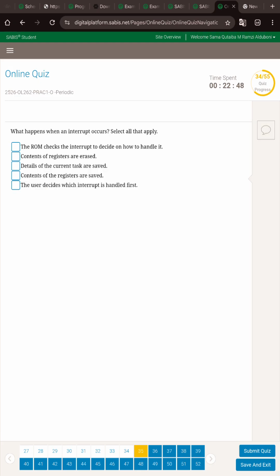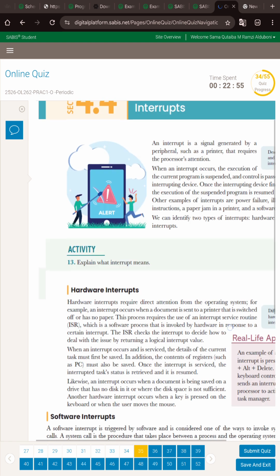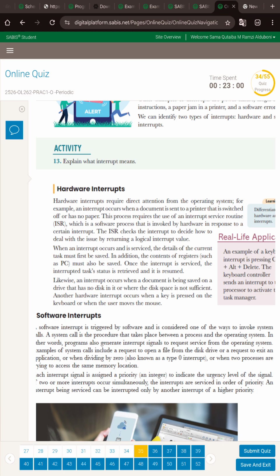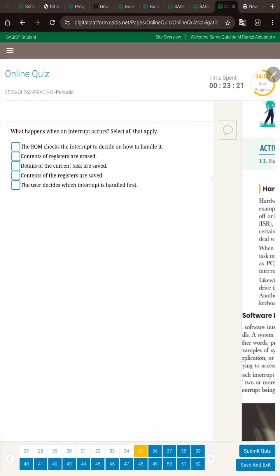What happens when an interrupt occurs? The ROM checks the interrupt to decide how to handle it? No, it's something else. Wait, it had a name. It's the ISR, I mean, interrupt service routine. This one. See, this process requires the use of an interrupt service routine, ISR, which is a software process that is invoked by hardware in response to a certain interrupt. It's not the ROM, it's the ISR, which is the interrupt service routine.